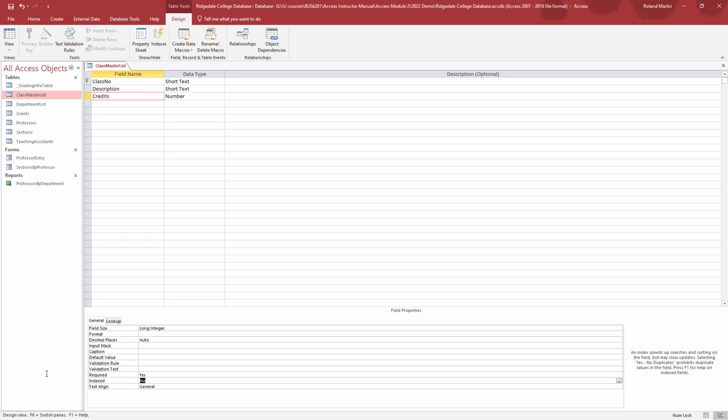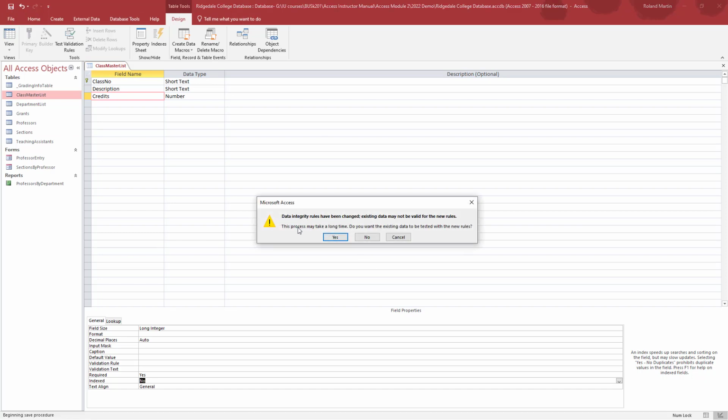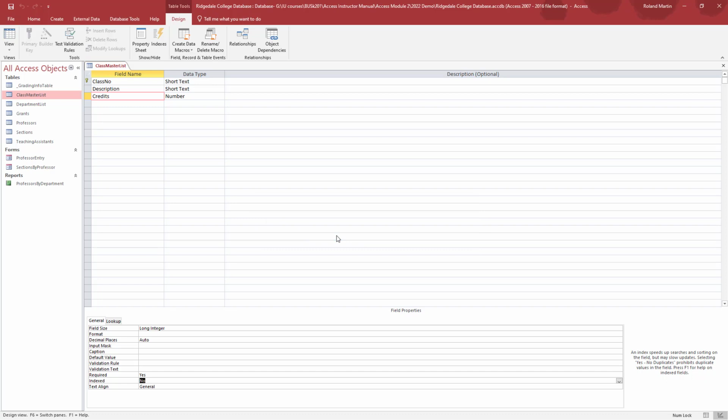Now because we made these changes to require information to be put in whenever we have a record put in, it's going to give us a data integrity issue, and it's going to give us a warning message. So we're just going to click yes to make sure that our existing data is valid. So I'm going to hit save. You can see there's the error. We don't have a lot of data in there, so sure, please make sure those rules are applied to our data. All right, now we can close this.